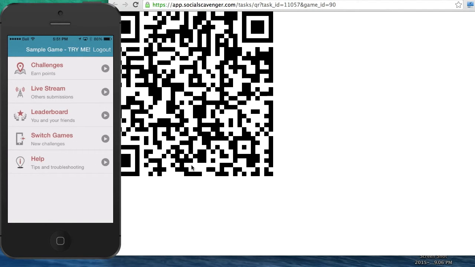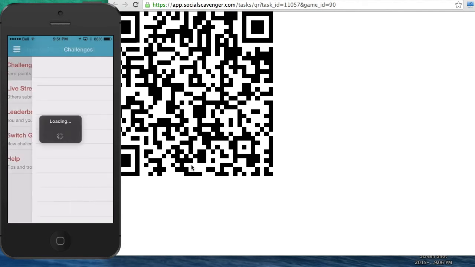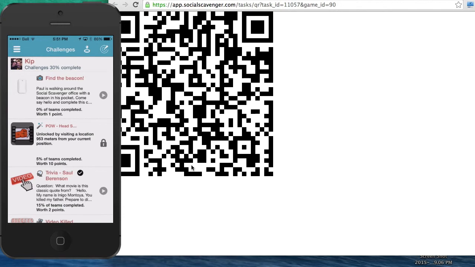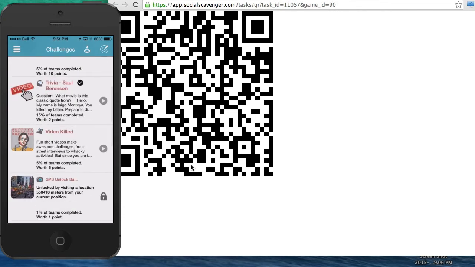So there it is. There's the QR code. You can now cut that. You can print that, paste it somewhere. You could hide it online somewhere, make people track it down.